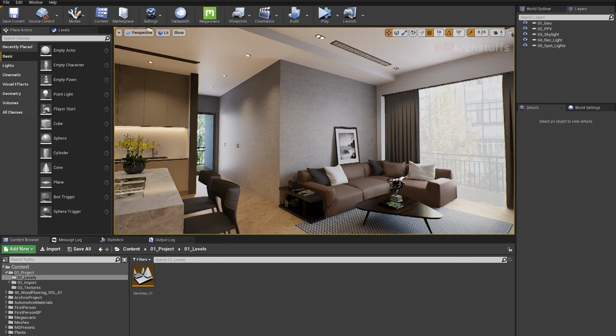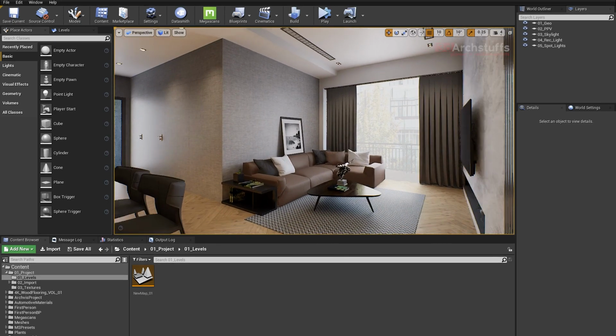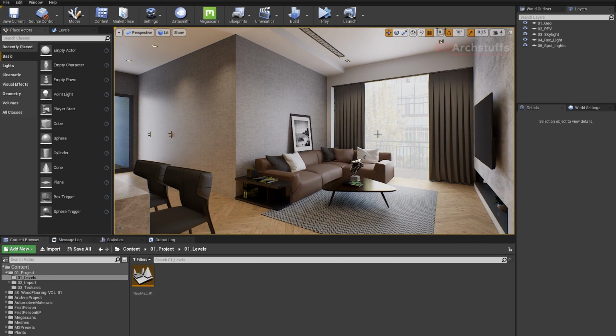So I think we are absolutely fine at the moment, and now let's go ahead, make a cinematic animation of this project. And once we make the cinematic project, I will go ahead and show you how to tweak the settings to render the cinematic in the best quality possible from Unreal Engine.